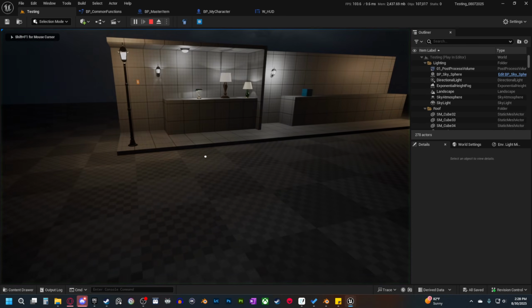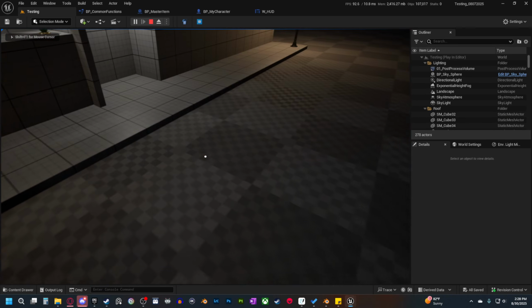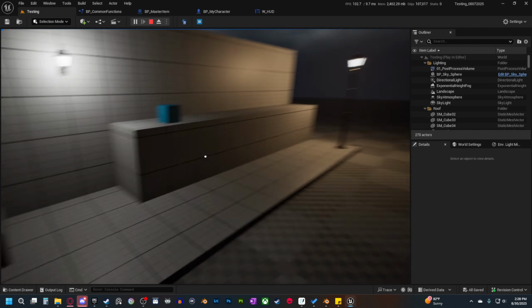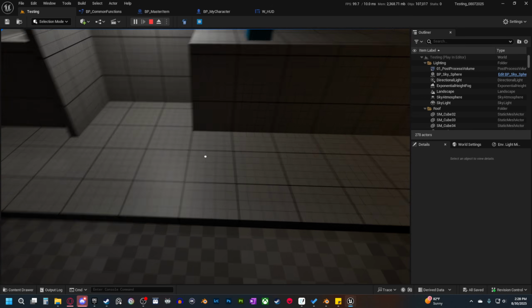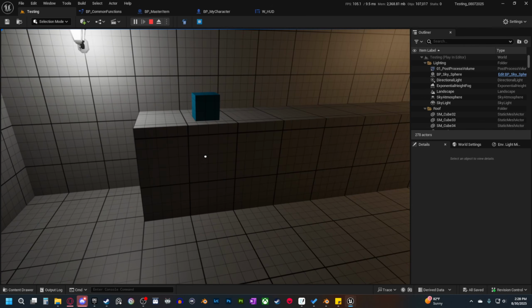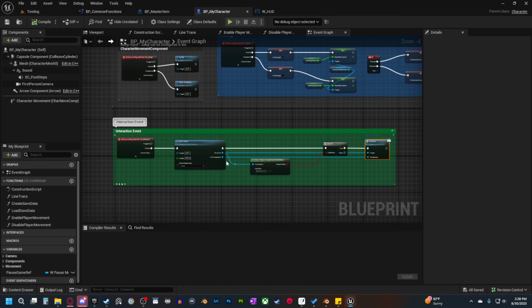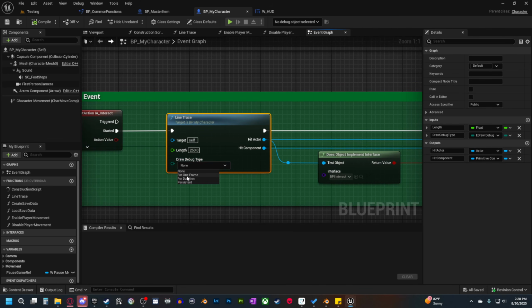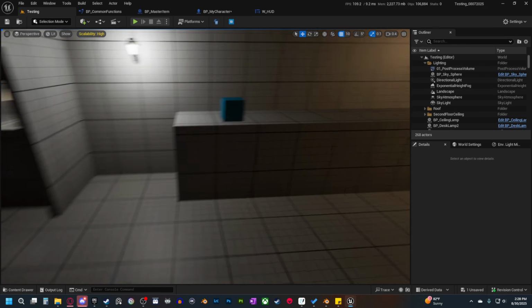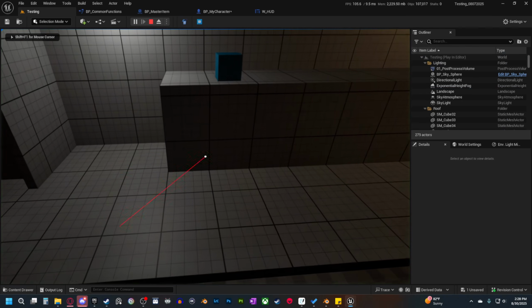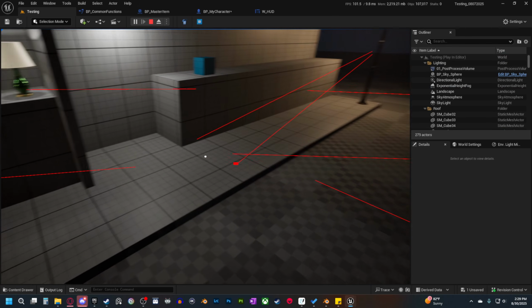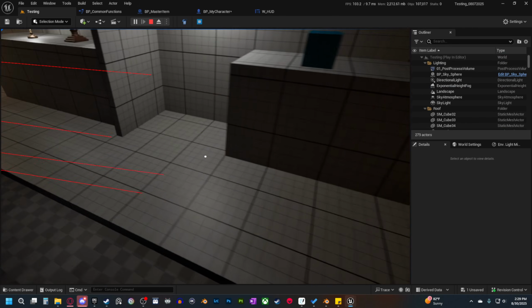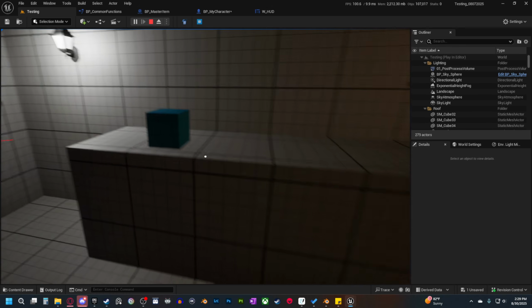We need a way to continuously check what we are looking at. We can use our line trace for that, which we already have set up. But right now, we're only firing that line trace when I press the interaction key. So if I go back to my character and turn my debug on, let's do for duration. Now whenever I press E, you can see that we are firing out that line, and it is telling us if it's hitting something and going out a certain distance.